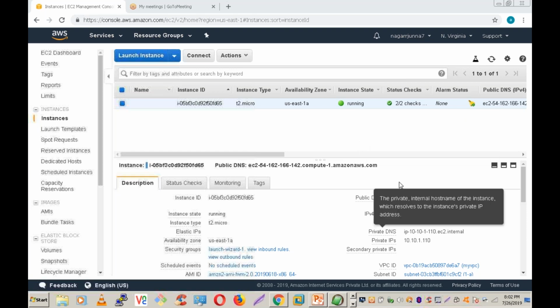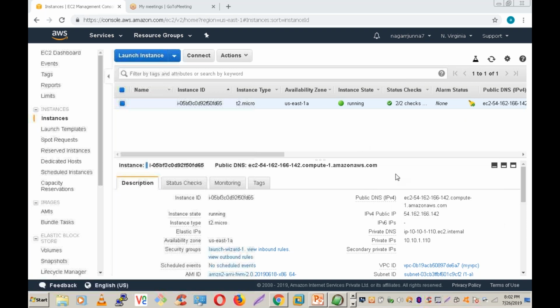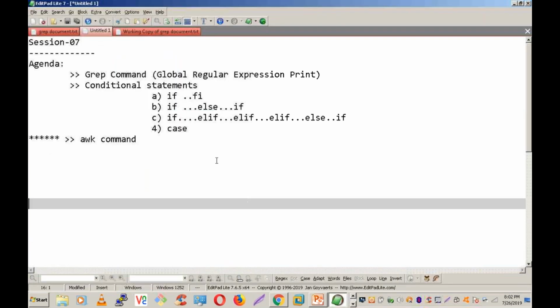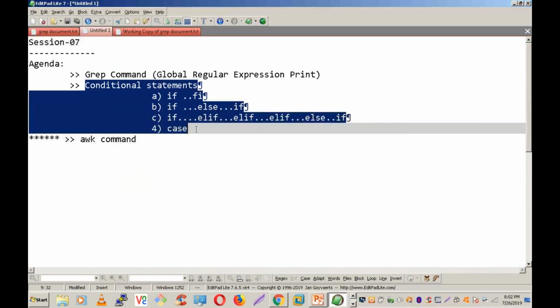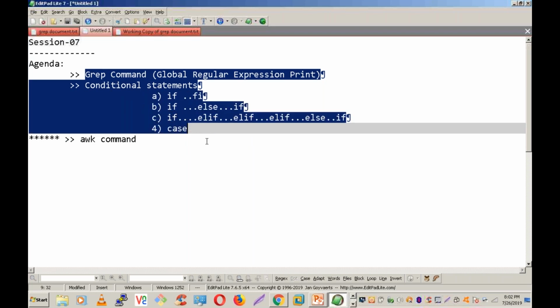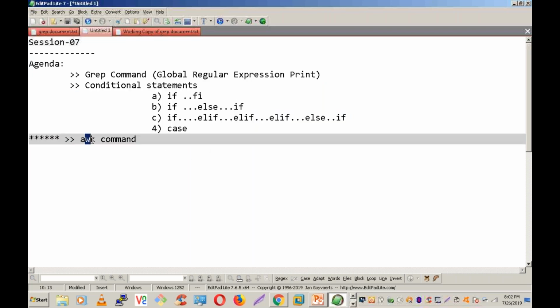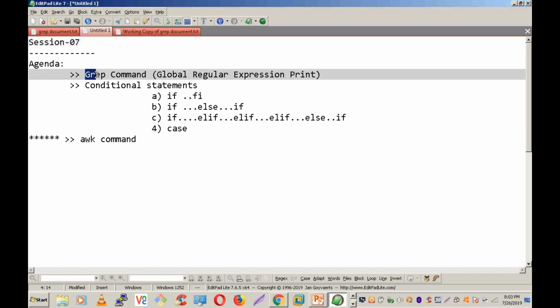Hi, good evening. Welcome to session number 7. In this session, we will discuss first two parts. If it is possible, we will discuss the awk command. And first of all, we will discuss the grep command.